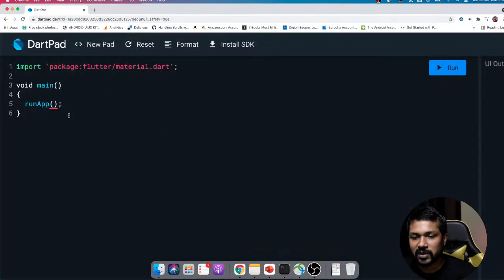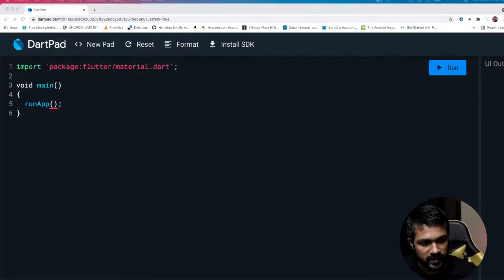All right, so now time to run our application. And even before running our application, you need to understand what a stateful widget and what a stateless widget is, and how we are going to be writing that in our Flutter application. So hopefully you guys can see this. Let me check once quickly. Yes, you guys can see this.